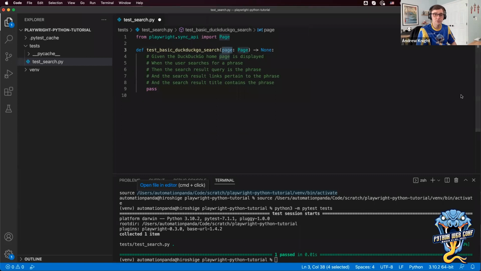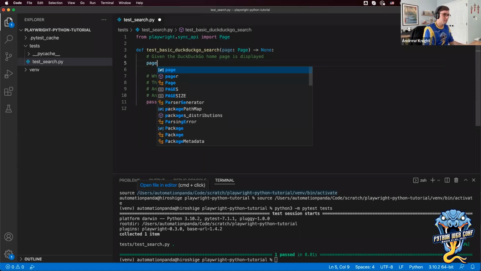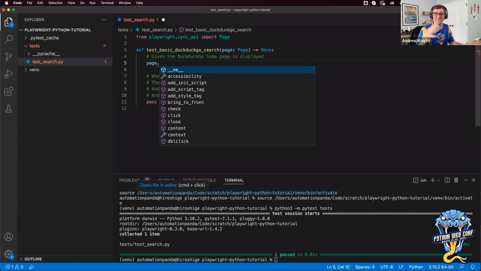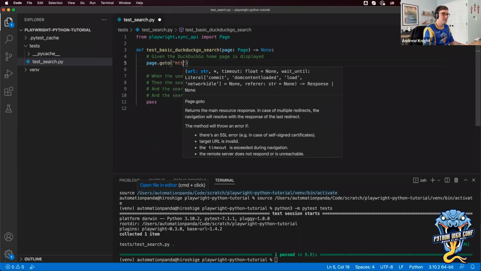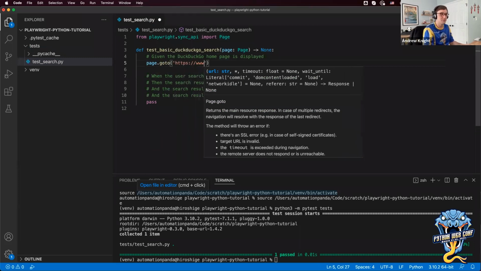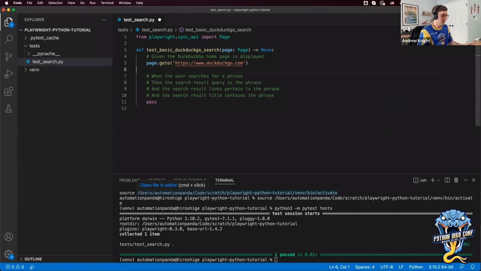So now that we have our page, we can start making calls to it. Given the DuckDuckGo homepage is displayed, how do we do that? That's a simple page dot, oops, sorry. I was wrong. It's not so simple. My bad. Woo! Humbled. Page.goto. Also notice because I had the typing, the type checking, Visual Studio Code fills in the rest. Page goto. And in here, I'm going to put https://www.duckduckgo.com. Okay. And that is how we navigate to a web page. Pretty fantastic, right?